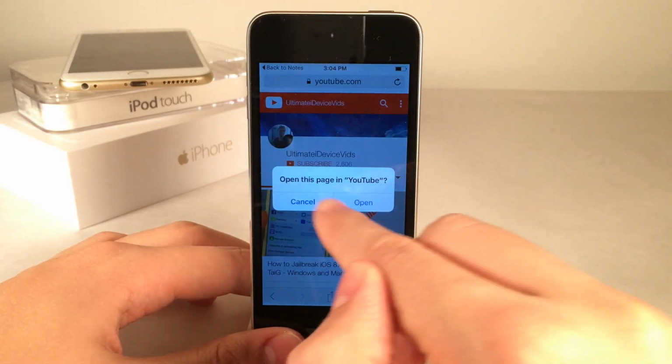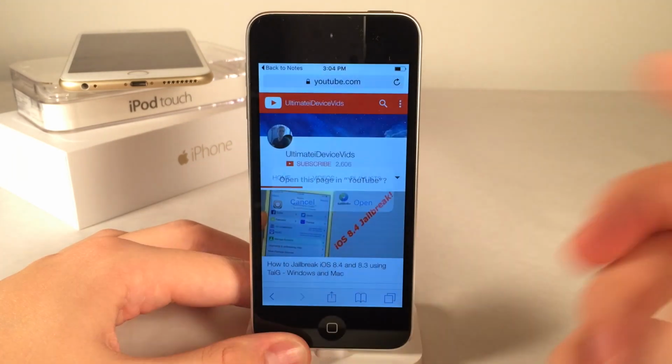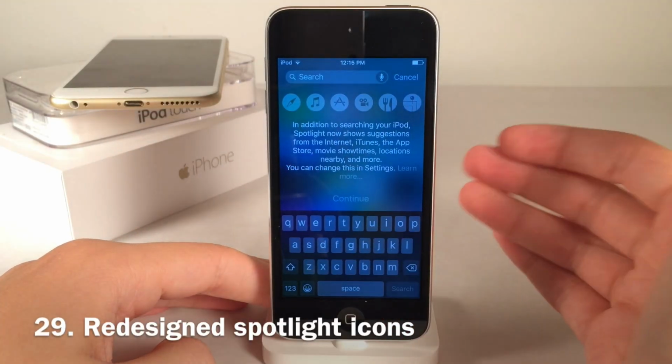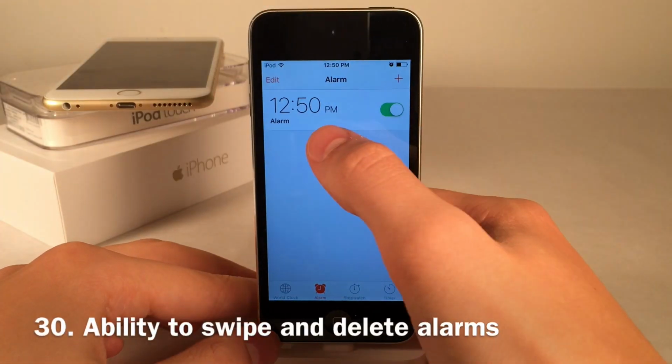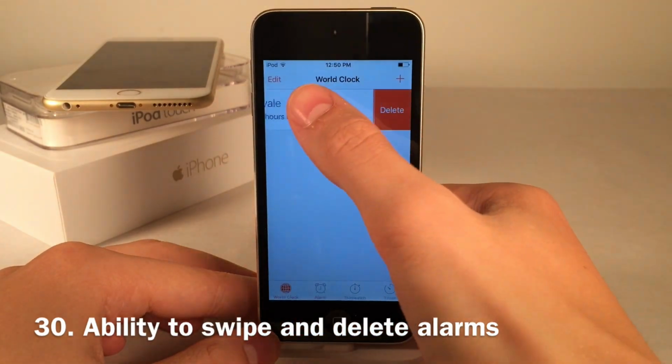And as I just said, it also works for pop-ups like this. As you can see, I could swipe my finger across and again, choose whichever one I want to perform. New icons have been added to the Spotlight Search when you first open it, and coming in at number 30 is the ability to just swipe like this and hit delete for alarms and clocks.